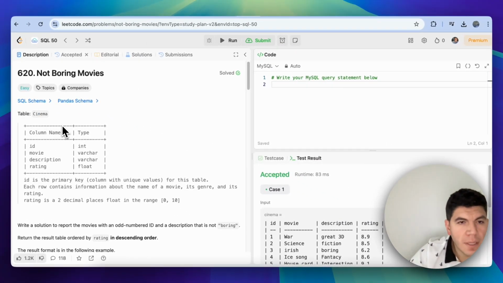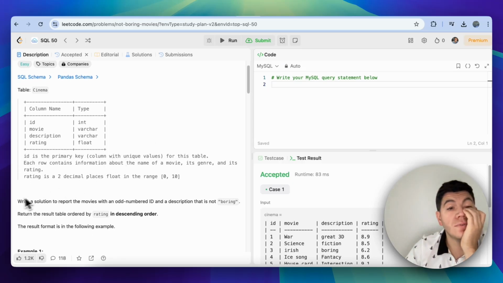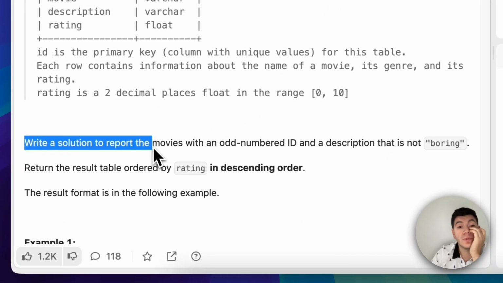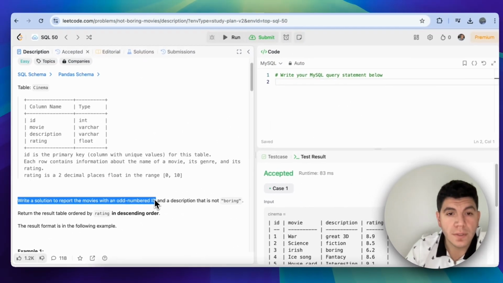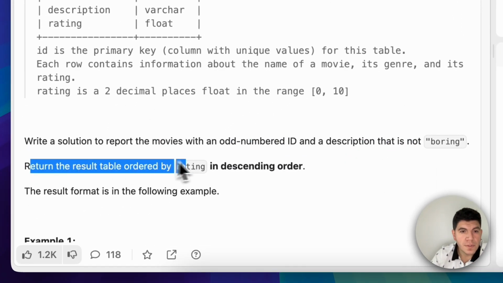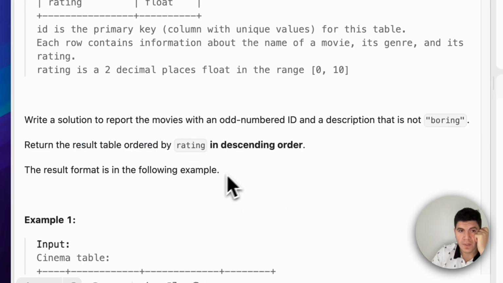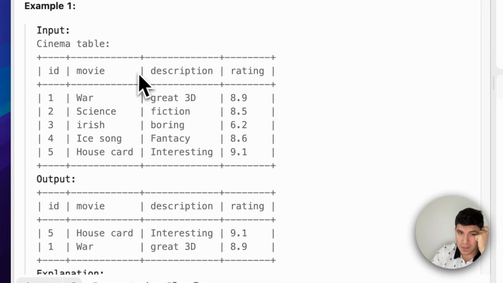So we have been given a table named cinema with 4 different columns, and we have to write a solution to report the movies with odd numbered ID and descriptions that's not boring. We have to return the result table ordered by rating in descending order. So we have an example here.